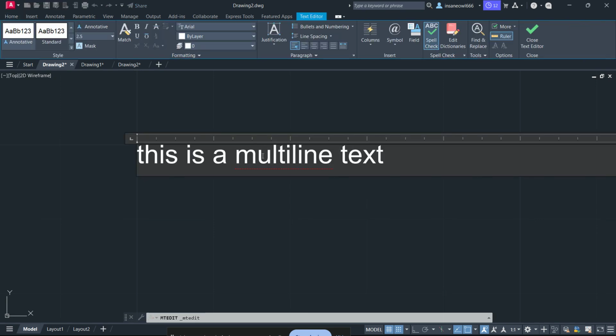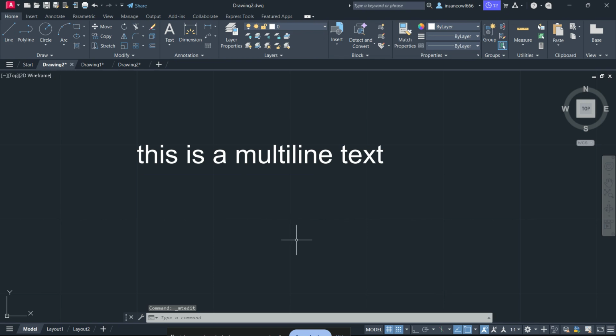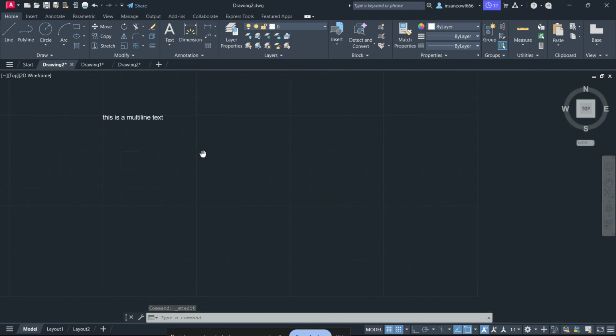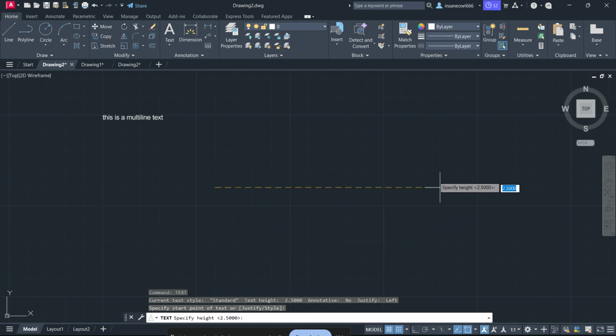Now let's look at the alternative method, which is simple single-line text. This is useful when you only need one short line, such as a label, identifier, or small note. To do this, type text and press Enter. AutoCAD will start the single-line text command. Next, click where you want to place the text in the drawing. This chooses the insertion point for your text.